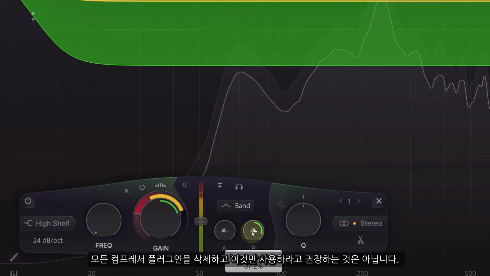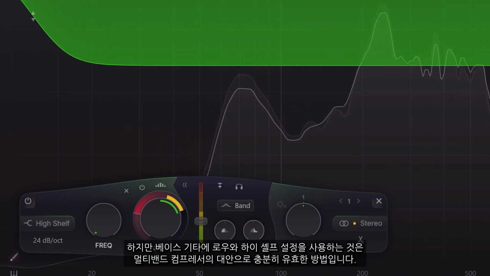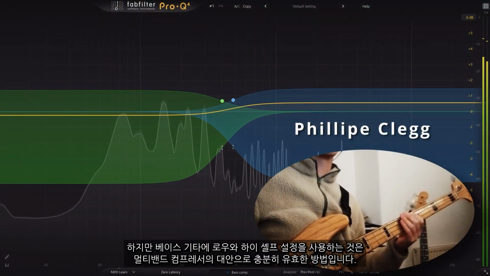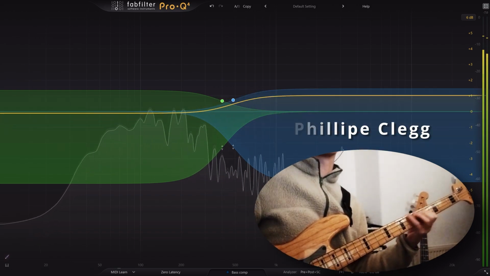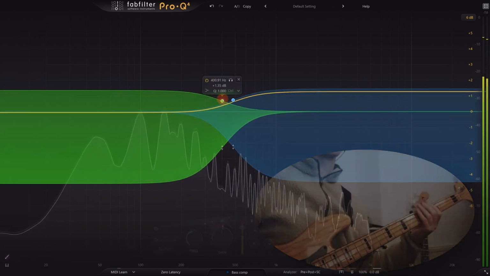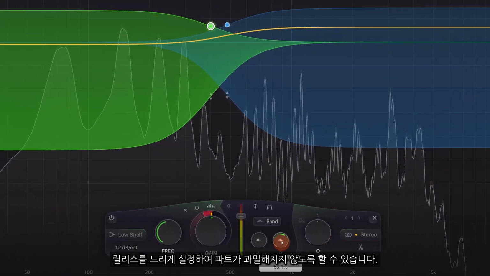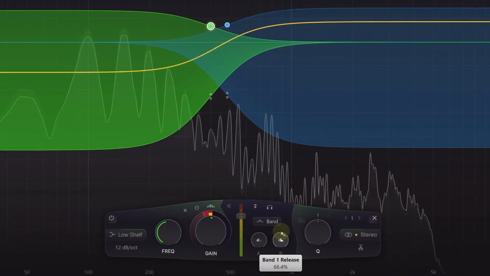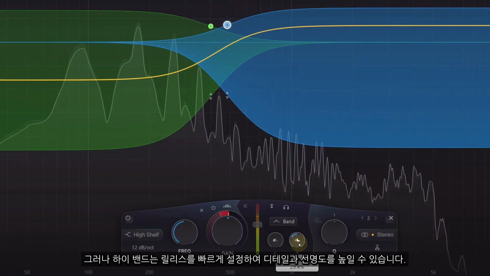I'm not suggesting you delete all your compressor plugins and just use this instead, but a low and high shelf setting like this one on bass guitar is absolutely a valid alternative to a multi-band compressor. And the attack and release controls are definitely useful in this case. I can set the low band with a slower release to avoid the part feeling congested, but set the high band to release faster and bring up the detail and definition.